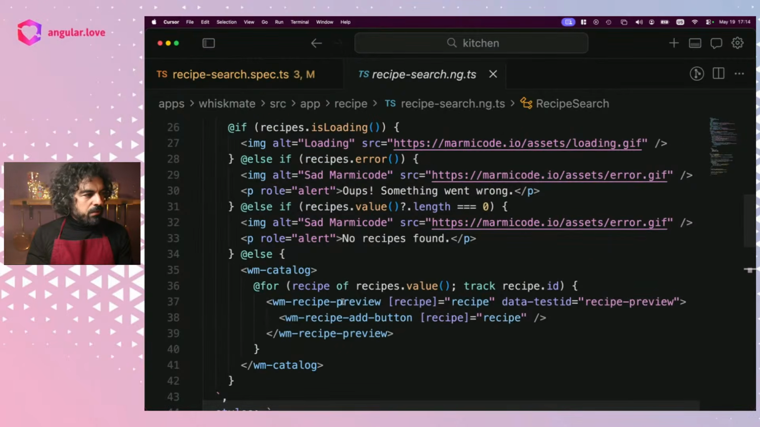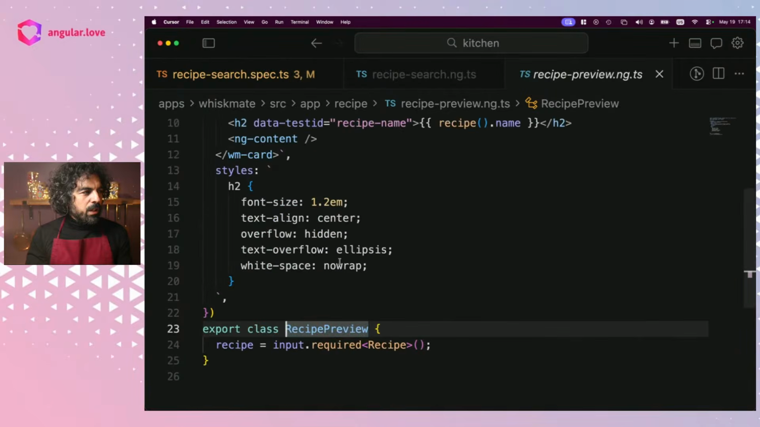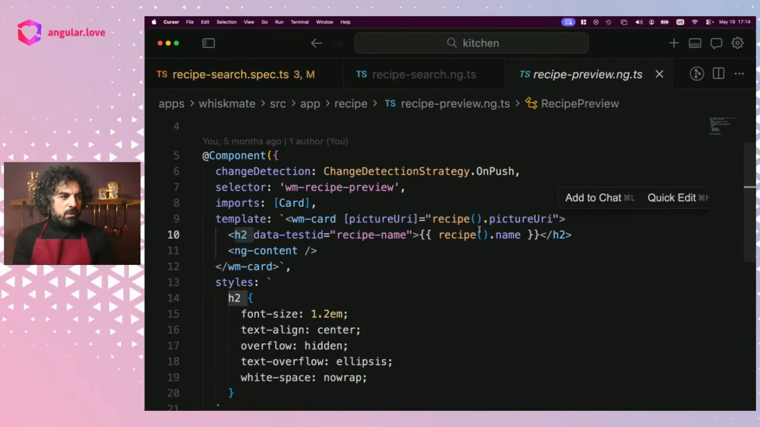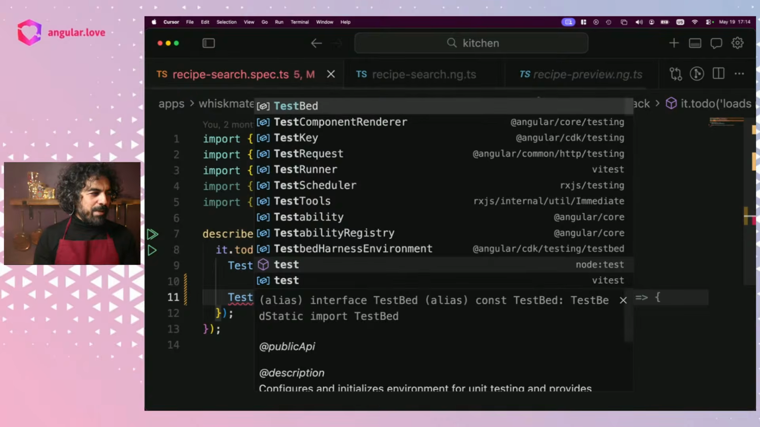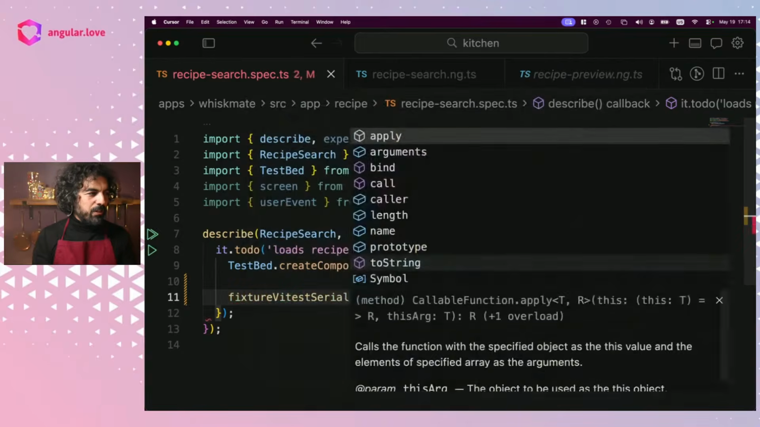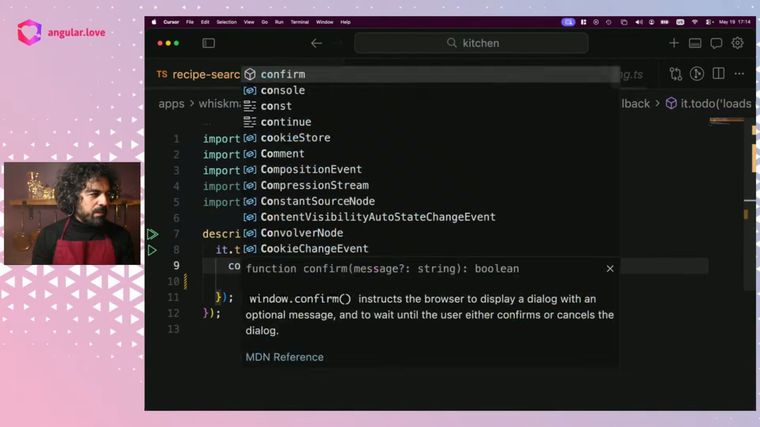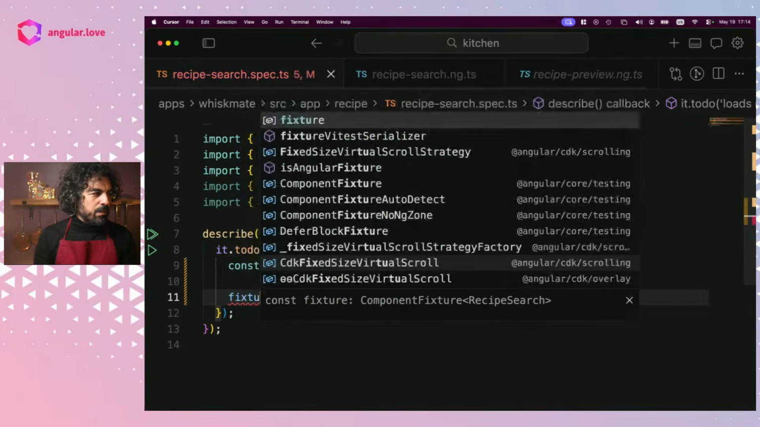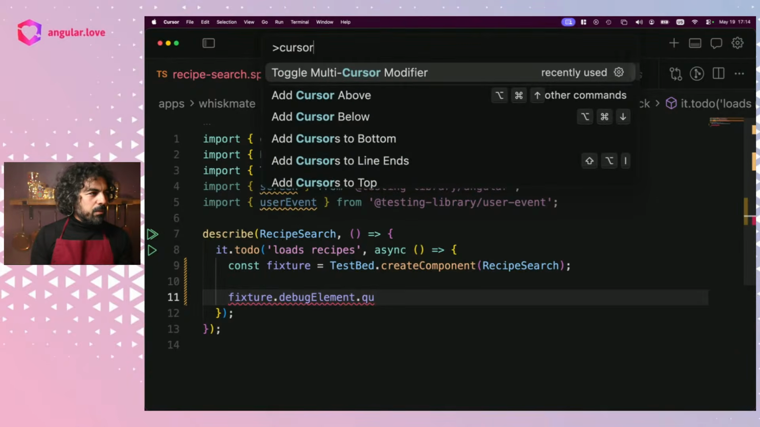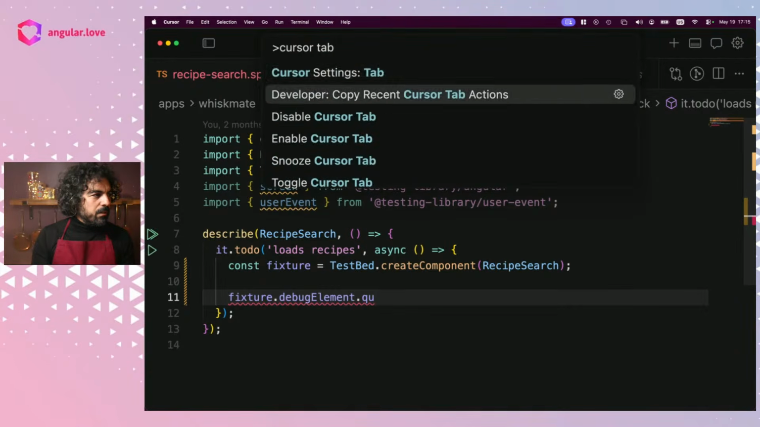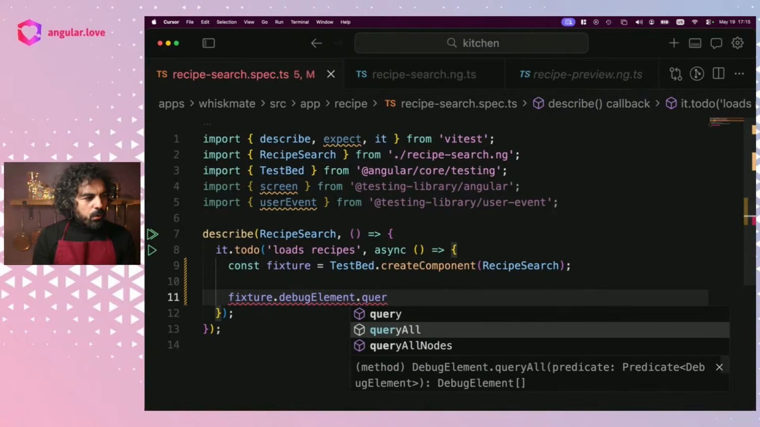So the recipe search component is doing some stuff with Rx resource, etc. And here it's looping through recipe preview, and each recipe has a heading where the recipe is displayed. So you know how cumbersome it is to query the DOM with the test bed, so you have to grab the fixture and, oh, sorry. So you do fixture, debug element, query all, blah, blah, blah. And sorry, I'm just gonna disable tab. Query all, blah, blah, blah, and you have to query the thing with predicates, very annoying.